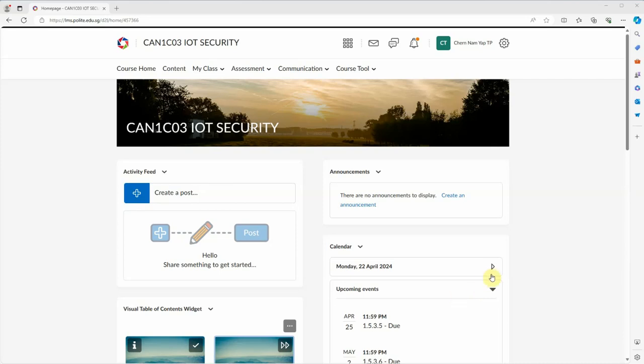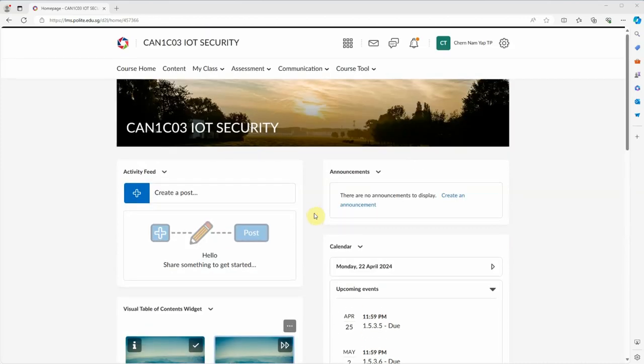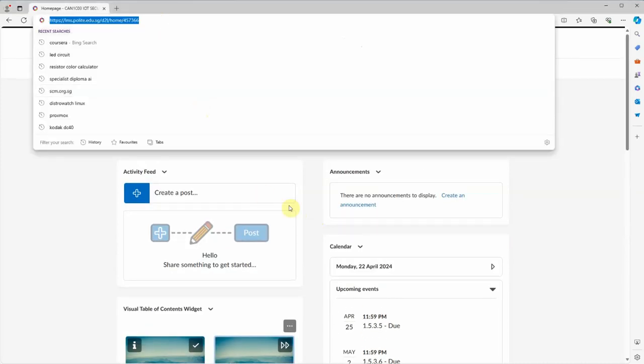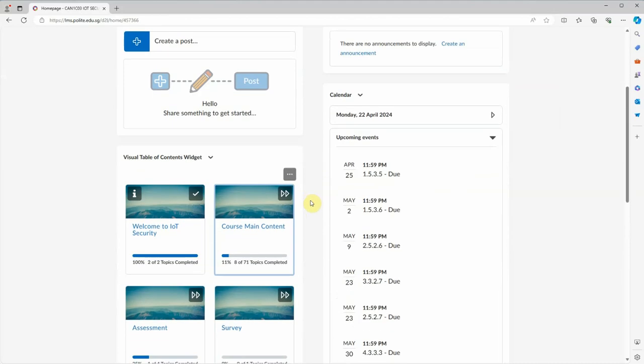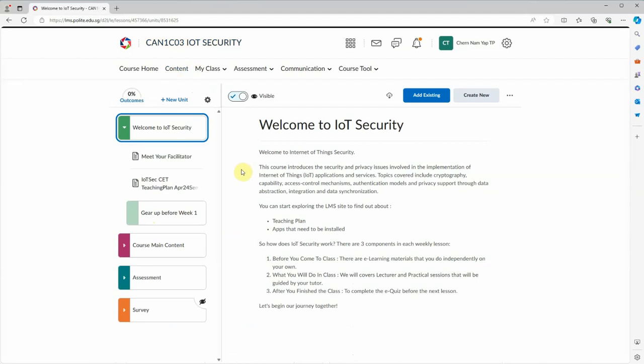If in case you missed out the week 1 portion, so this is the Polite mall. I hope that you can access the Polite mall. Next, this is the Welcome to Security. I hope you can see this Welcome to Security.